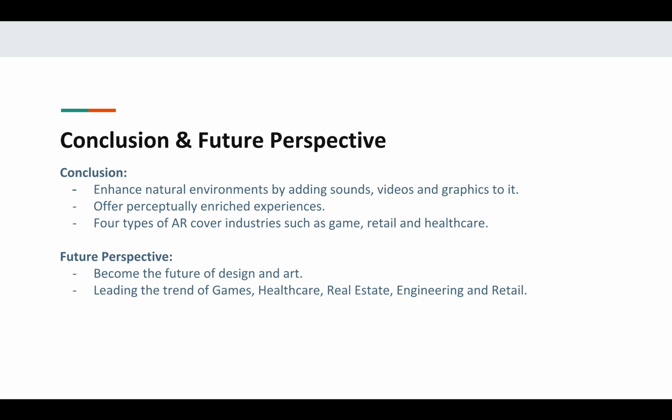In conclusion, AR enhances the natural environment by adding sounds, videos, and graphics. It offers a perceptually enriched experience. It would be the future of design as AR can largely improve the user experience. In the healthcare field, it can make surgery safer. AR's potential ability to concurrently display imaging data and other patient information could save lives and decrease medical errors. This is especially true for procedures done outside an operating room.